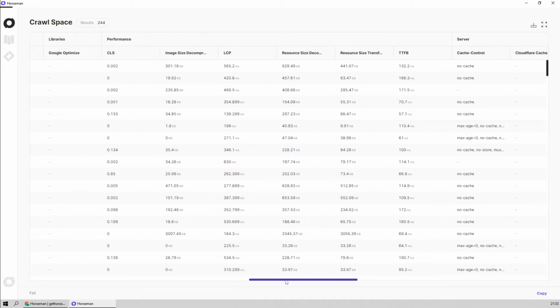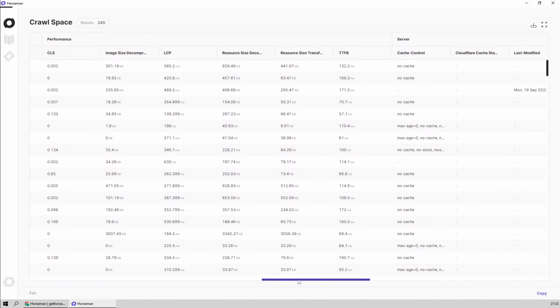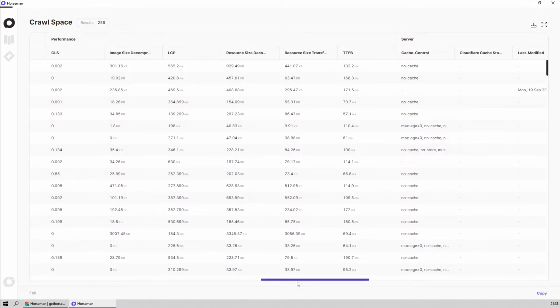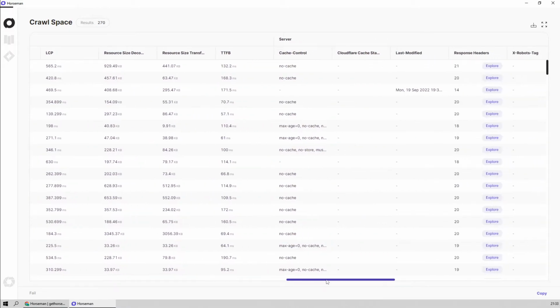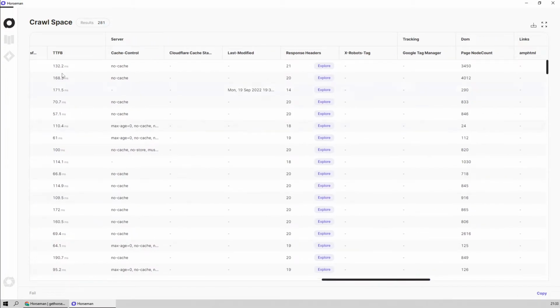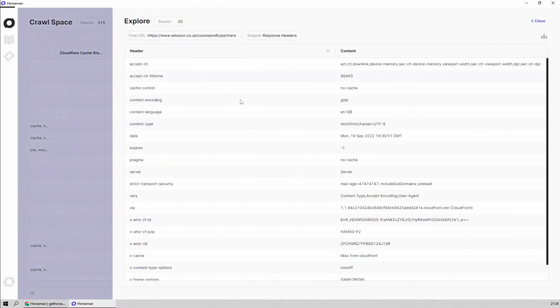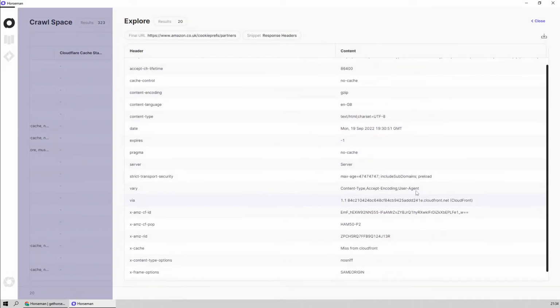A little further to the right, we're going to have the performance, CLS, LCP, and the time to first byte, the resource decompressed and transferred, the decompressed size of all the images on the page. Then we're going to have the cache control, which is being returned by the response headers of the server, the Cloudflare cache status, which we don't have on Amazon, the last modified date, which comes with the response headers, and of course we can see all response headers down here.